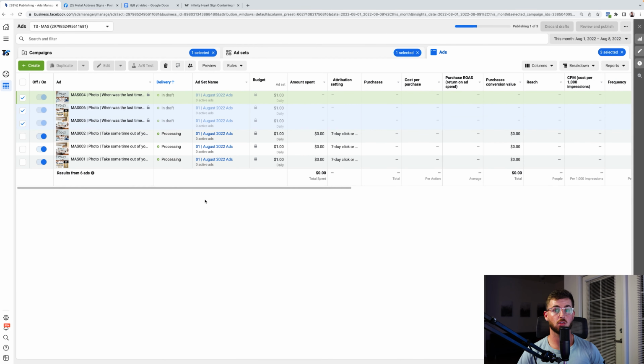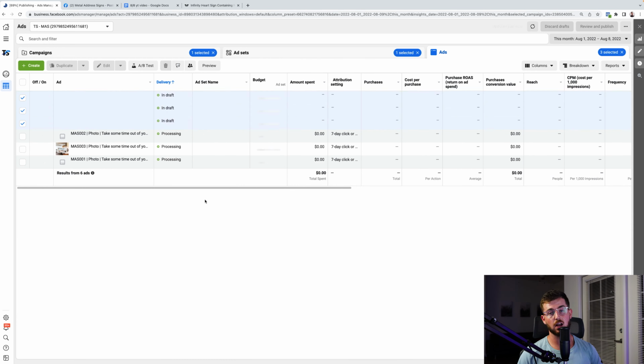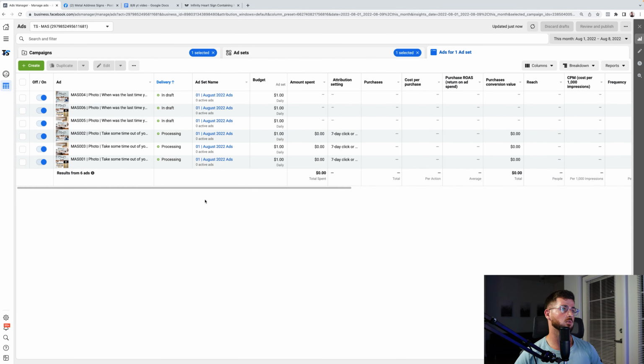We got 3 images across these 6 ads, and then we have 2 different variations of copy across these 6 ads. So now we can do a good test to see what images and copy variations work together. And I'm going to show you exactly what I would do from here.